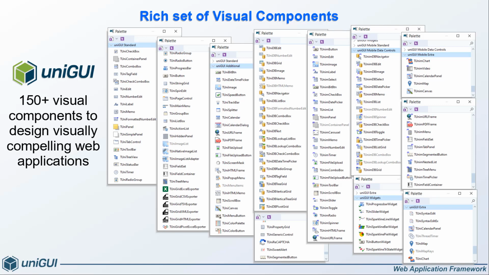As you can see in this slide, uniGUI comes with a rich set of visual components. There are more than 150 components which help you to create visually compelling web applications. Especially, there are multiple components for database access, which easily enables you to create web applications with a database backend.